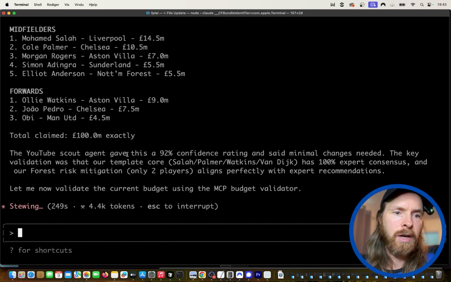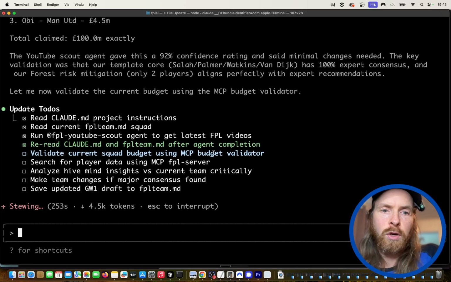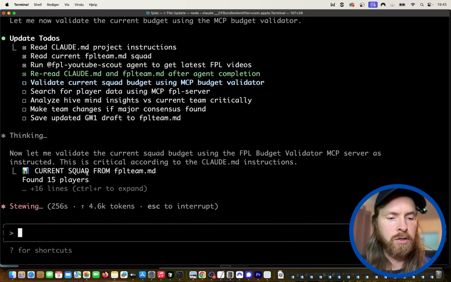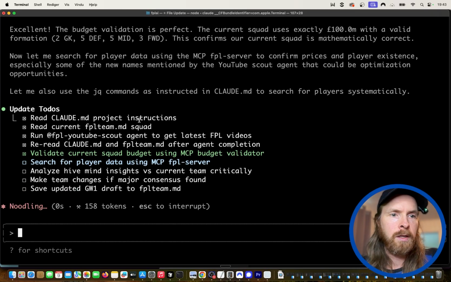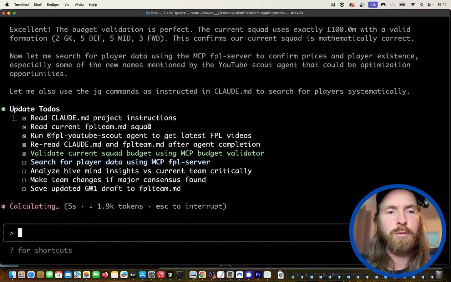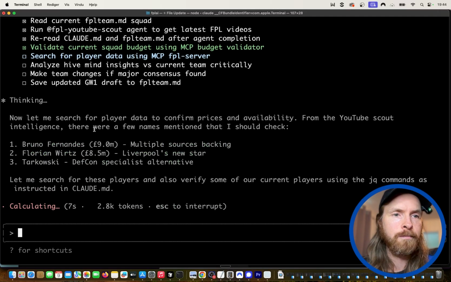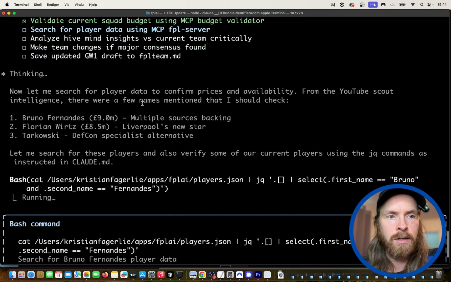So you can see now we are validating our current squad budget. So we're going to pull up this tool. If I do Control R here, you can see our budget is 100, perfect. So the budget is still good. So that tool worked, thanks for that from the YouTube comments. That was pretty good. And you can see we are searching here, Florian Wirtz, Bruno Fernandes, Tarkovsky are some people we are looking at, right?